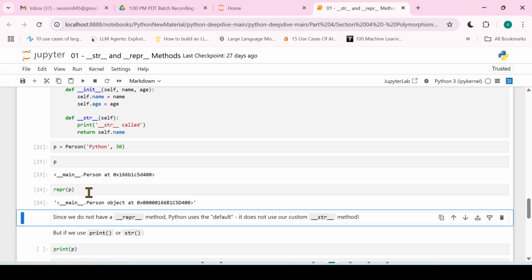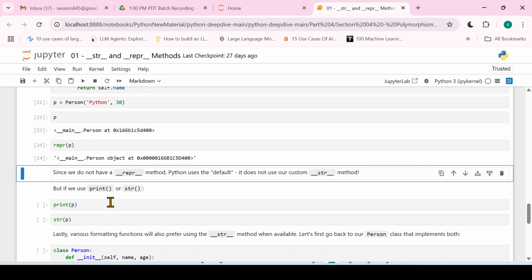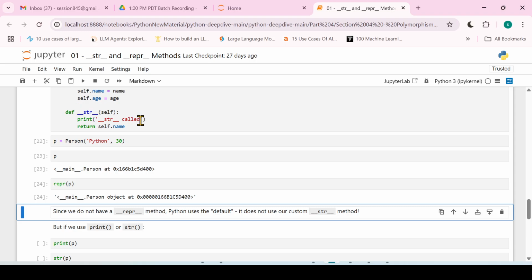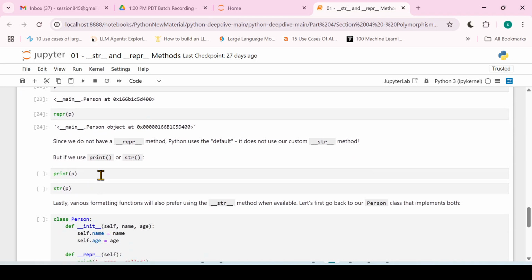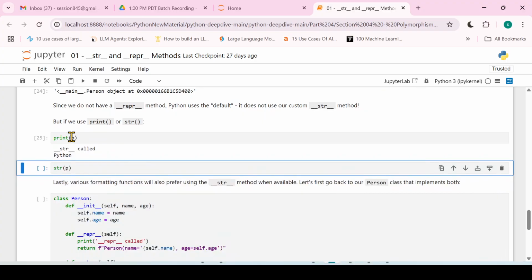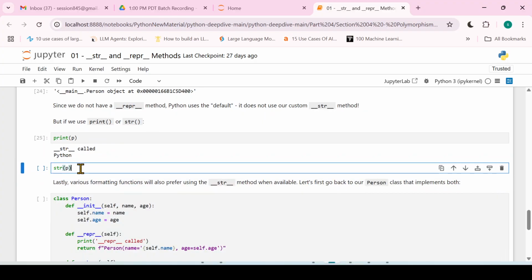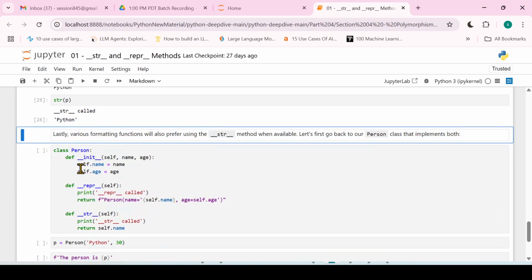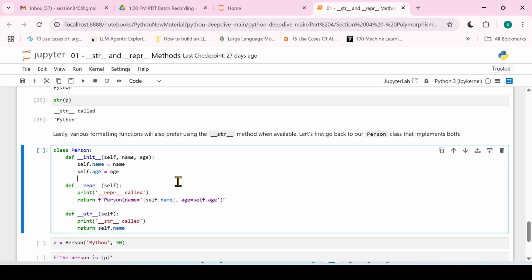When we call repr of p, we are getting the same result. So if you do not have a repr method, Python uses the default one. It does not use this custom str method. But when we use the print function, we get the str method. When we use the str function, we can see that it is calling the str method over here. Now we know how the repr and str functions are being called.